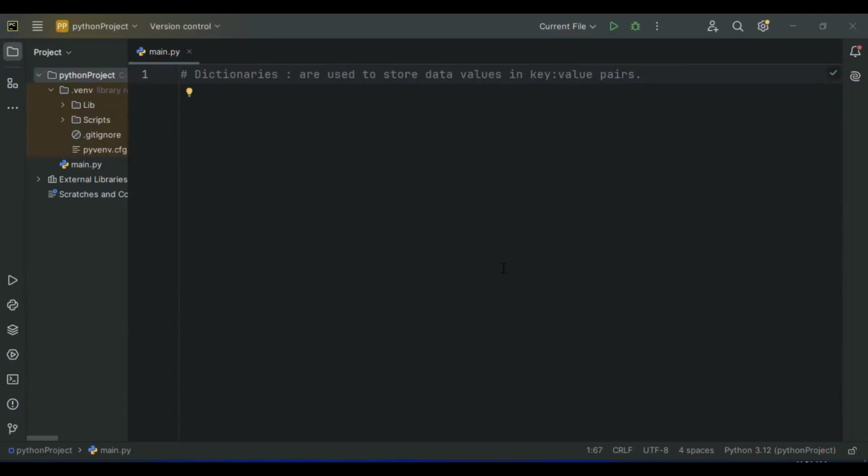In this video, we're going to start discussing dictionaries in Python. Dictionaries are used to store data values in key value pairs. They are basically a collection which is ordered, changeable, and do not allow duplicates, and are created or written with curly brackets. So let's actually go ahead and create one to see for ourselves.